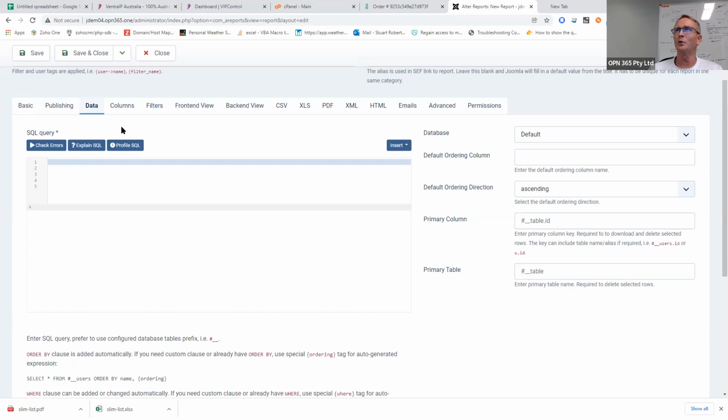Now, it's got some really cool features in here, which do a number of things. Once we've saved this report and started to build it up, we can check the SQL for syntax errors. And it will also give us a bit of a profile output of what it would actually query. Because one of the things that it does do is uses the standard sort of format which is used internally in Joomla for table referencing. So if you put the hash underscore table name, that then replaces it in the profiler.